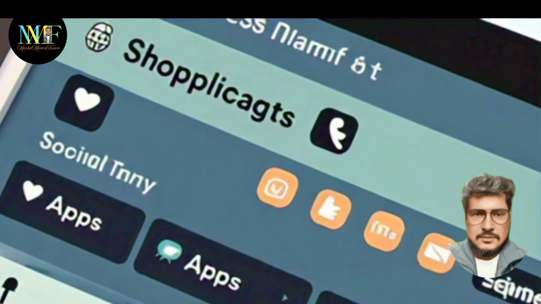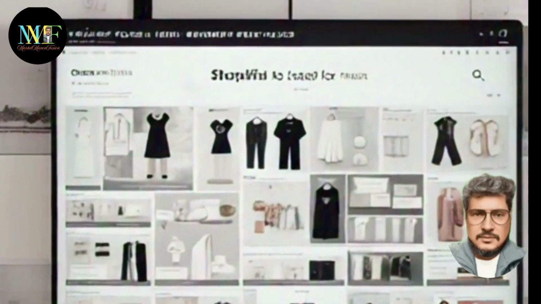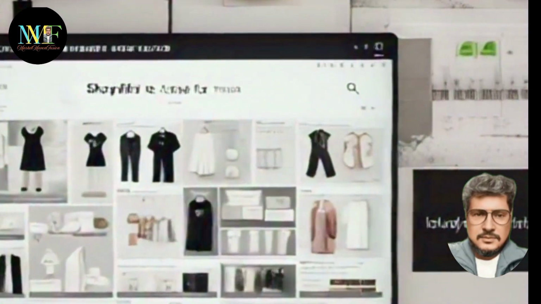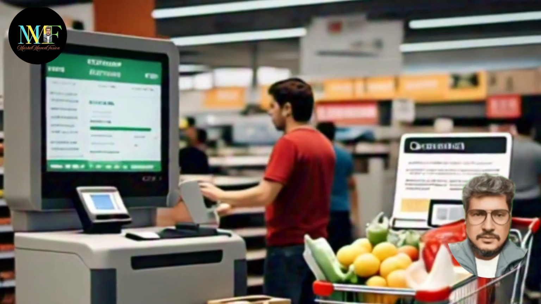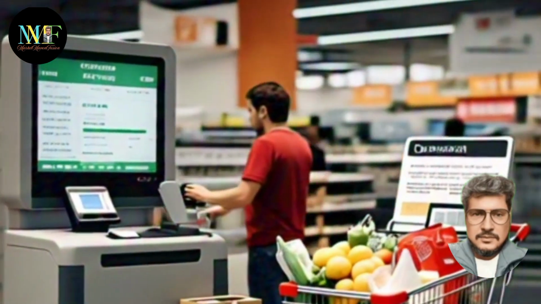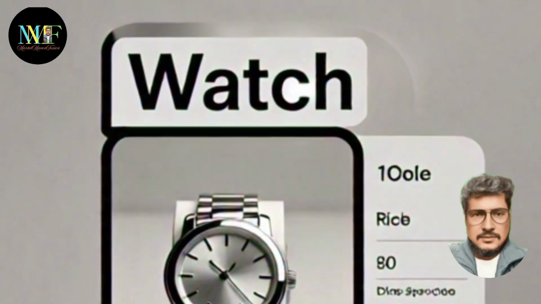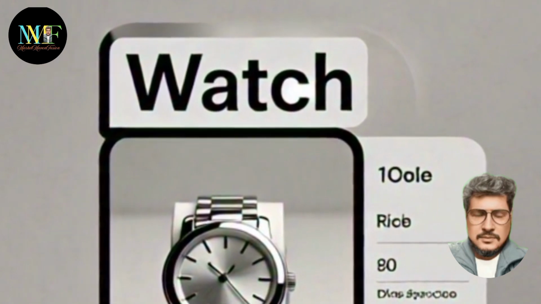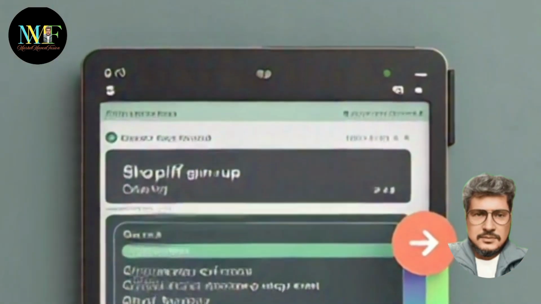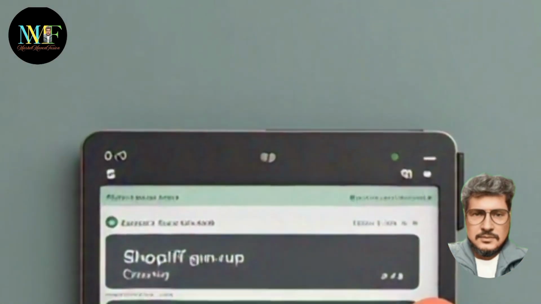Shopify offers a wide range of payment gateways, including PayPal, Visa, and MasterCard. To set up your payment options, click on the Settings tab and then click on Payments. From here, you can select your payment gateway and configure your payment settings.